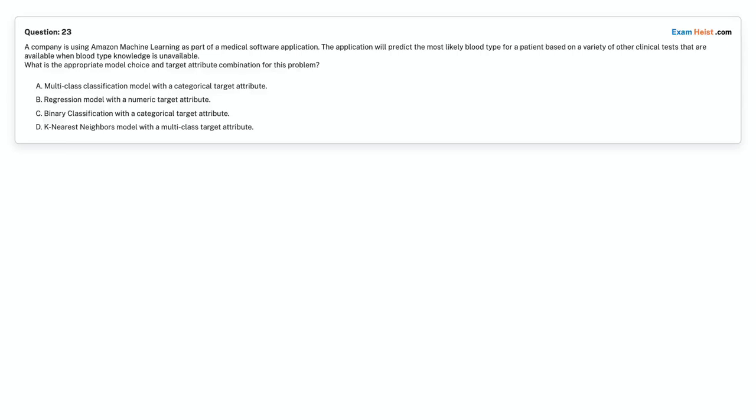Option A. Multi-class classification model with a categorical target attribute. Option B. Regression model with a numeric target attribute. Option C. Binary classification with a categorical target attribute. Option D. K-nearest neighbors model with a multi-class target attribute.